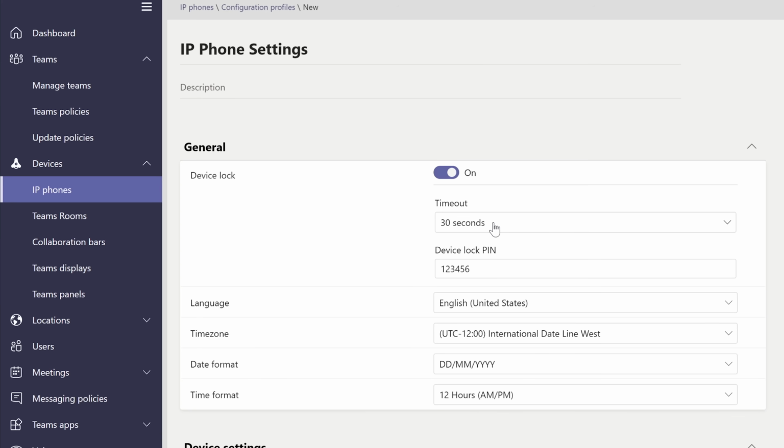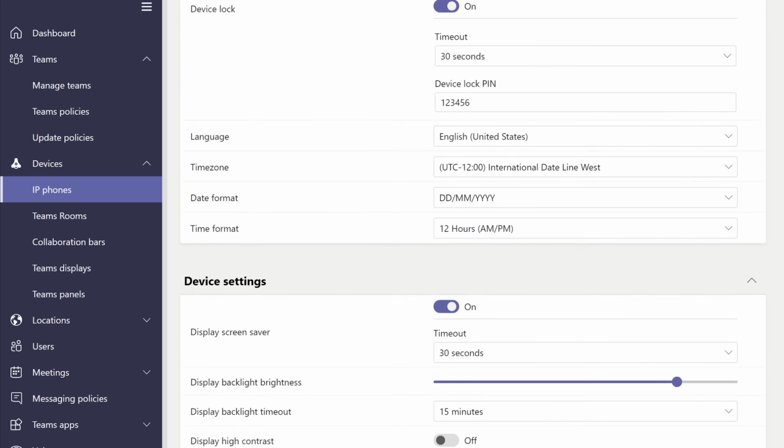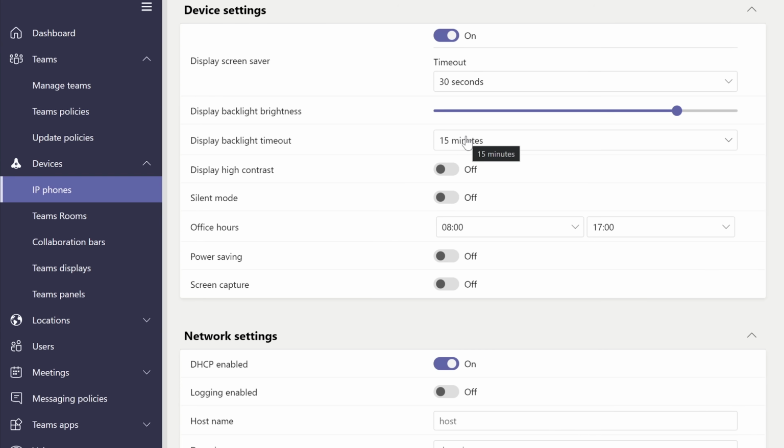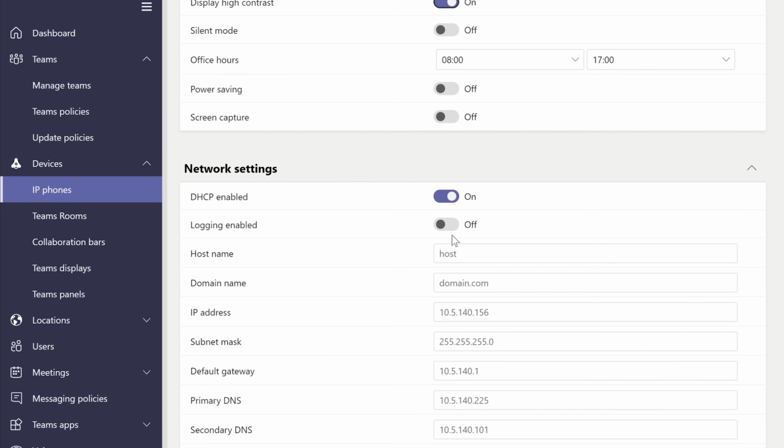You can see device lock, you can turn it on, you can see a timeout of 30 seconds, idle, device lock pin, all this basic stuff when it comes to phones. I'm not going to talk about it too much because these are just preferences your company might have, and whatever they tell you to do, you can certainly create this profile. Let's say you start working for this company and they say create a profile for IP phones. You say, okay, no problem, but you have to tell me what preferences you want to use. If they want high contrast, they turn on high contrast. It doesn't matter. And then you can change network settings.